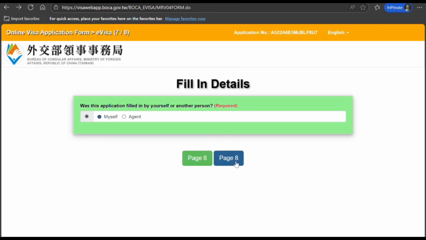Page 8 is basically, guys, confirm and then submission. So I'm not gonna go there, but this is how it works, guys.